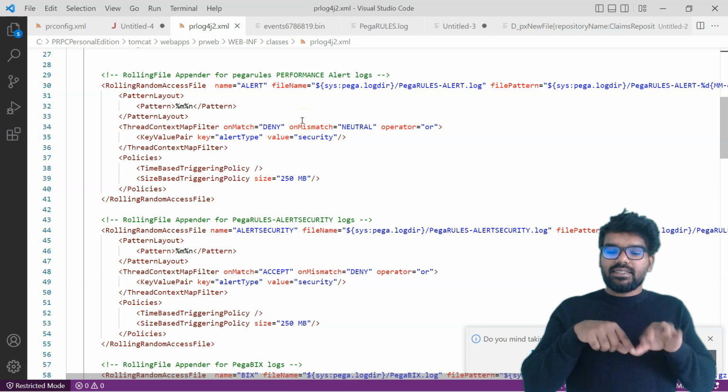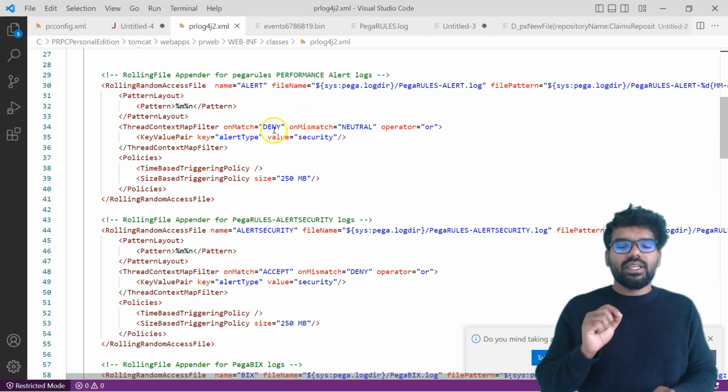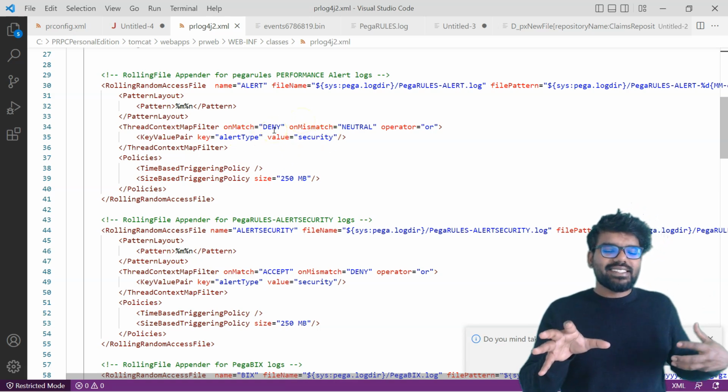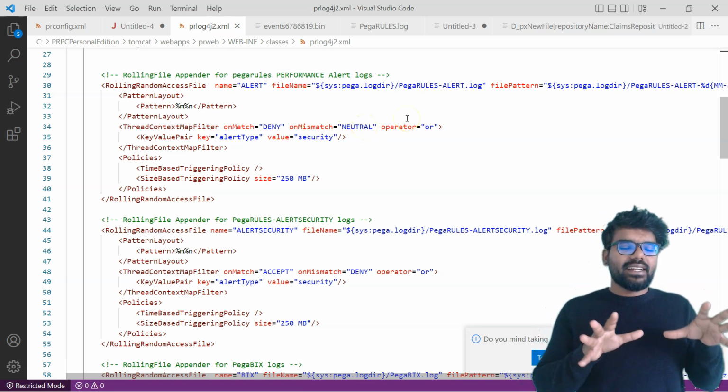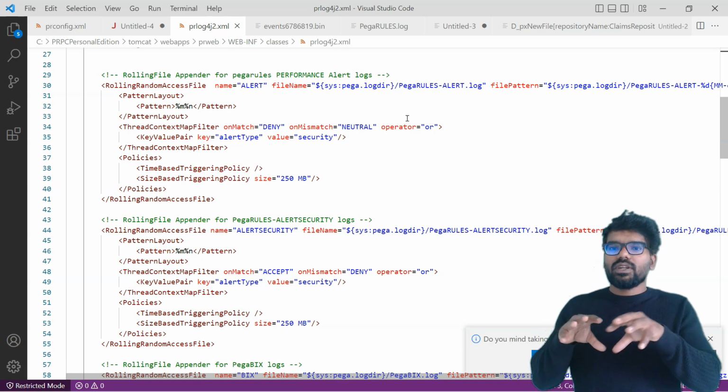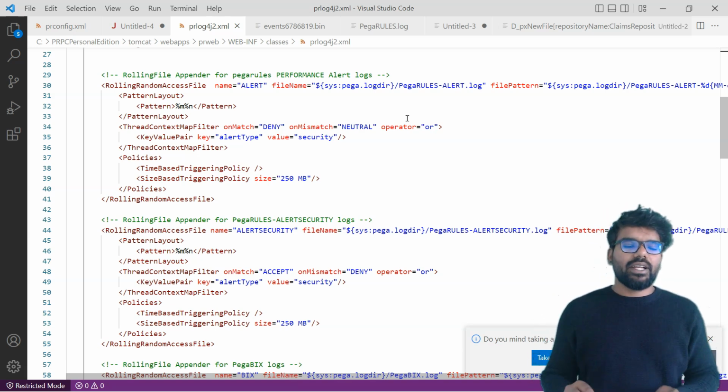So when the alert type equals security, only the alert security file accepts it and all others deny it. But the alert file does the other way around. When the alert type is security, it denies it so that it goes into the alert security, and for all other things, it just accepts it. All the alert related logs will go into this log file. So definitely into this appender, you can add some kind of filter.